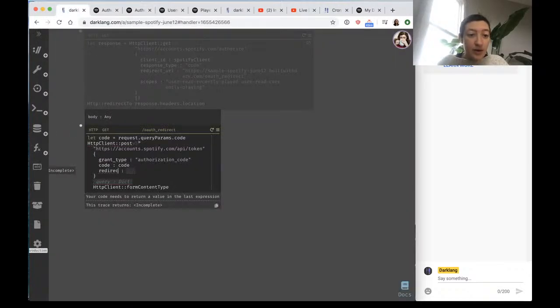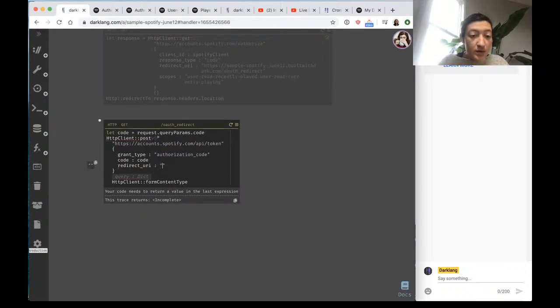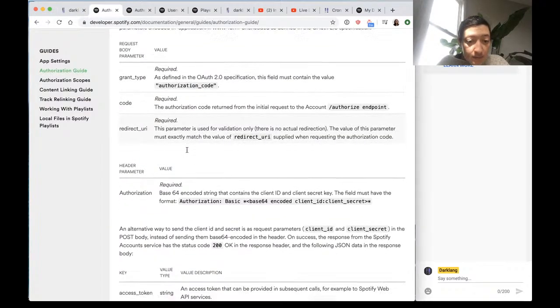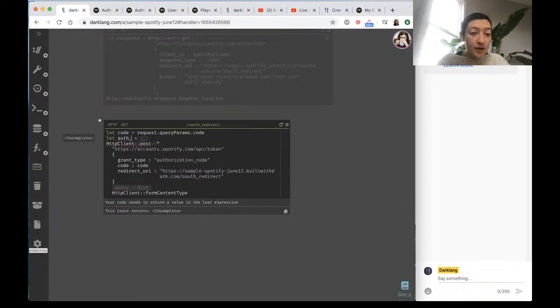And the redirect URI, validation only, must match the one supplied when requesting the authorization code. Okay, so .com/auth redirect. Got that. And then we, okay. And so then we need this. So we're going to need an authorization header. So let's create an auth header.